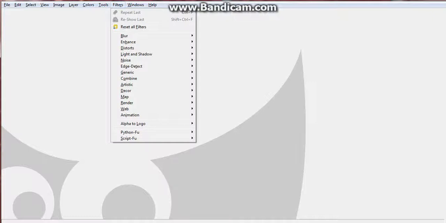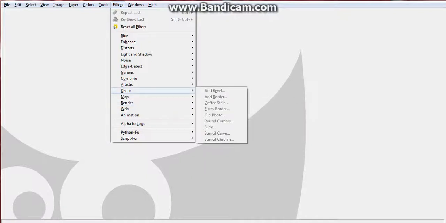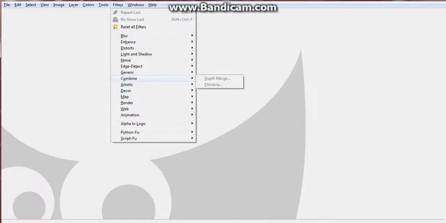So now we're going to go on to special effects, which will be in your filters menu. There's blur, which you use for shadowing. Enhance, which you use to sharpen your image after you resize it. Distortions. Light and shadow, which we use for lighting. Artistic. Render, for clouds and nature effects. Decor, for adding borders and such. I'll show how to use all of these in another tutorial as well, but right now I'm just going over the basics.